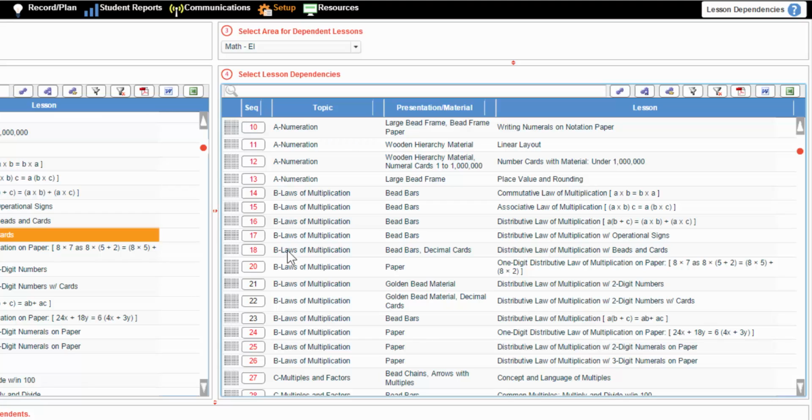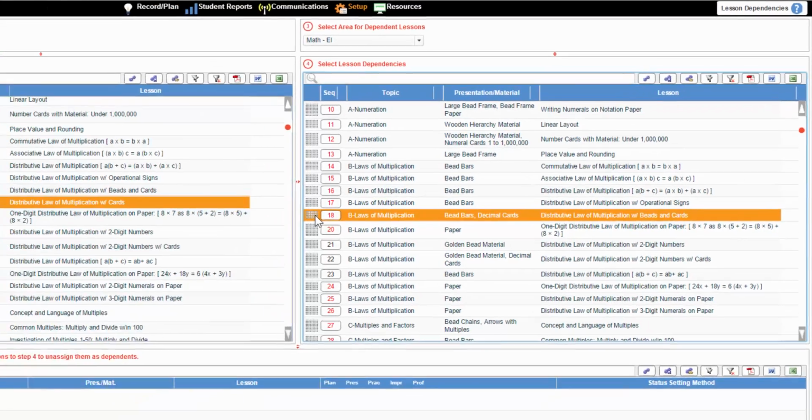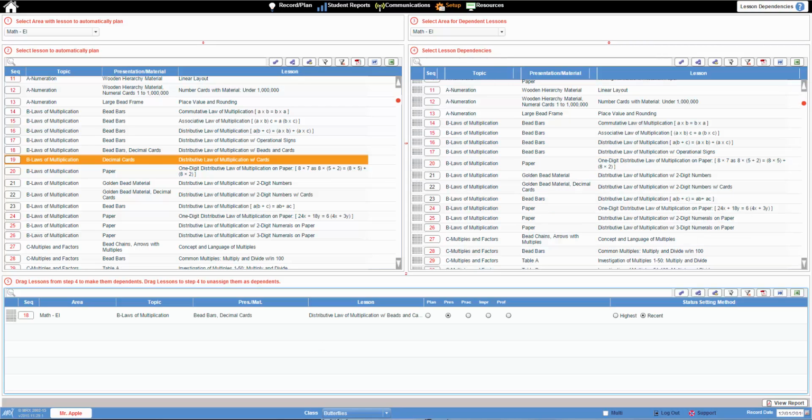At any rate, I've now located the lesson that must be covered before this can be auto-planned. It just so happens to be the one right before it in sequence. So in order to set that up, it's a drag and drop process. I'll just click here, drag down anywhere in step 5 and let go. Now it's auto-save, so I've actually just completed the task.